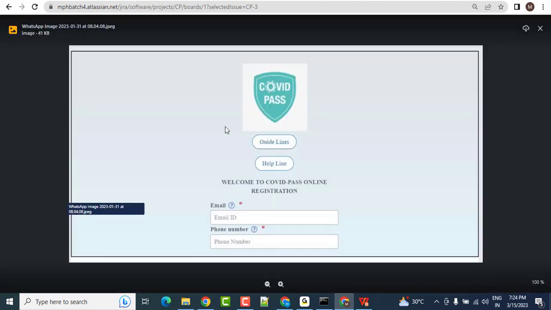So how, as a developer, will you build this particular screen? You have to include the binary file and the buttons. In those buttons you have to configure the data, helpline, guidelines, email ID properties, and validations: phone number validations and email ID validations. Like this, you will build each user story.